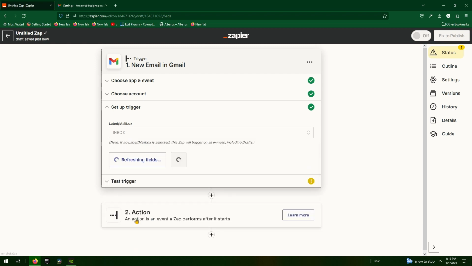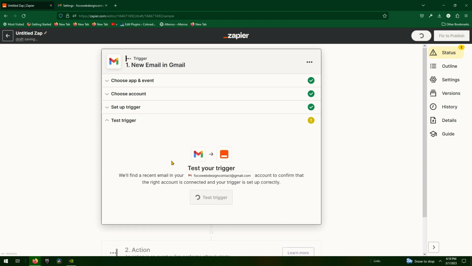Just click on inbox, so everything that goes into your inbox during these times and dates is going to be triggered. So we're going to test the trigger.